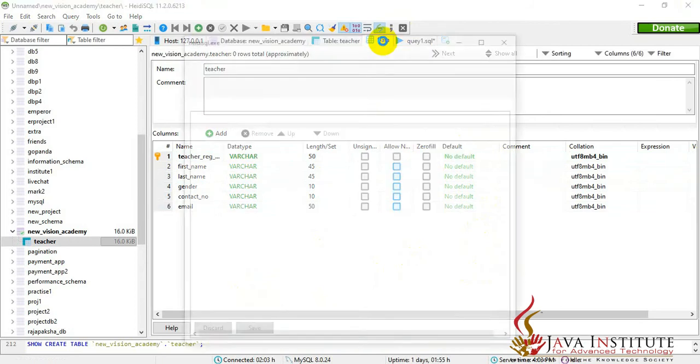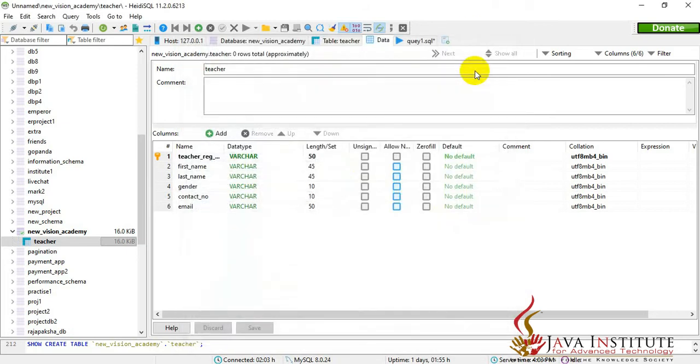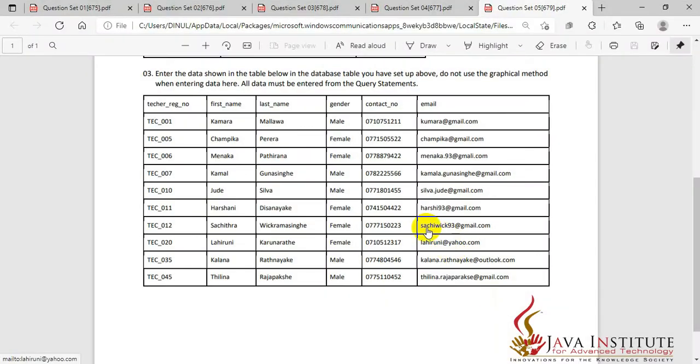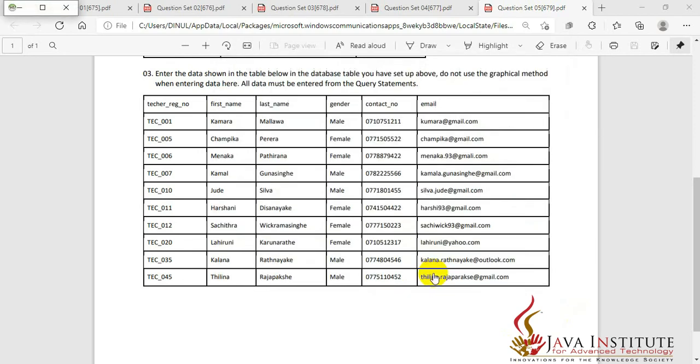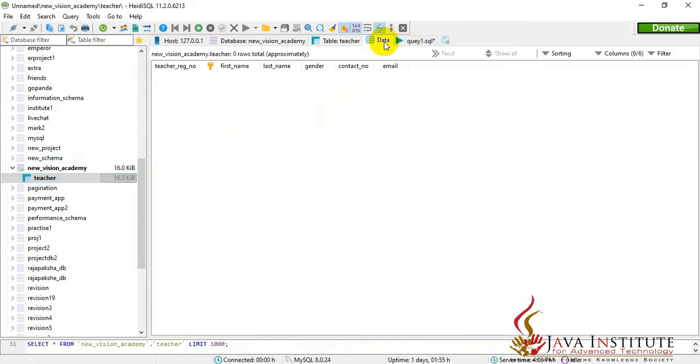Okay, so again it says there's an error occurred in the application, so I'm going to restart the application. So once you get those types of errors, and when you try to redo the whole process, it says there's an error occurred in the application, so you have to repeat the process. That means when you try to correct an error which you made in the database, sometimes it gives these types of error messages.